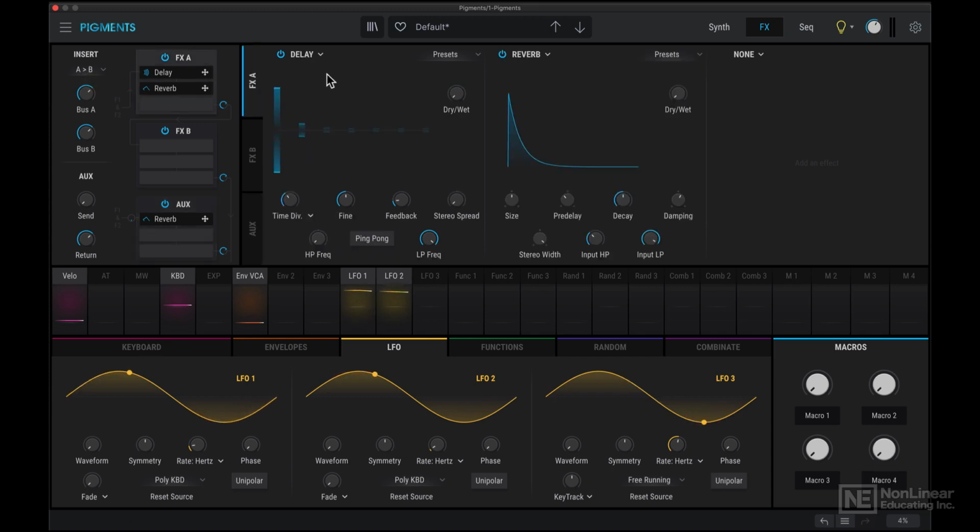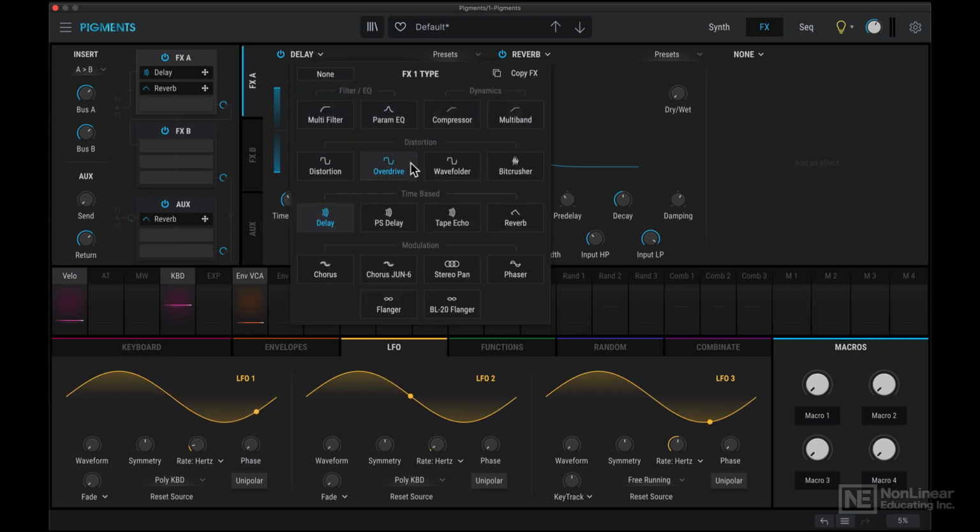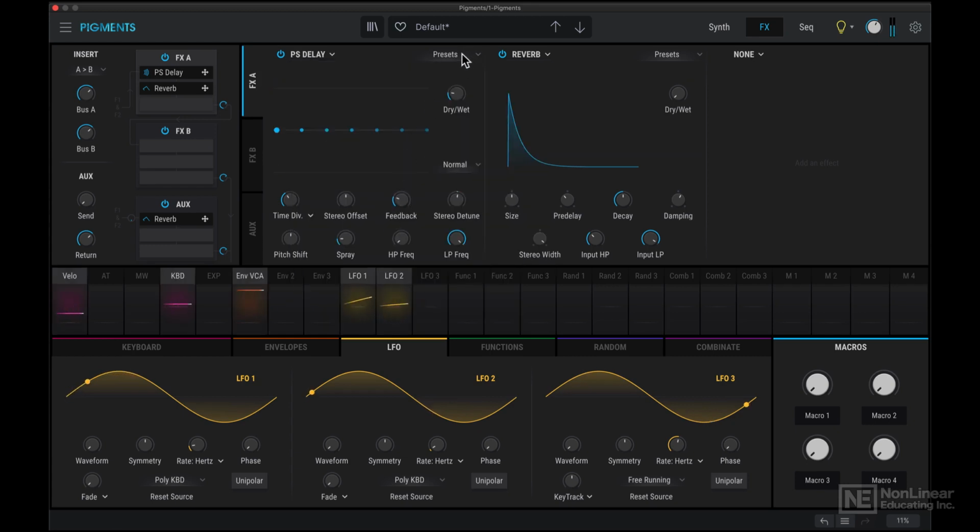Alright, let's go into the Effects tab. Let's look at Effects Bus A. We have a delay and reverb. I'm going to swap out this delay with the pitch shifter delay. Let's load in a preset here. I like the shimmerish. In the reverb, let's load in a preset. Let's go with Cathedral.